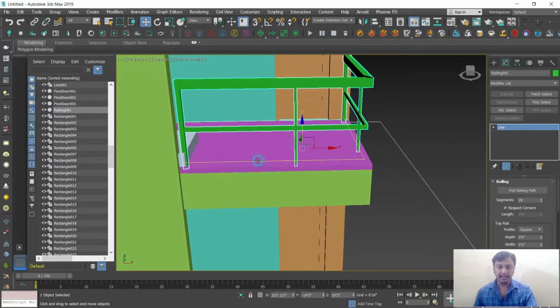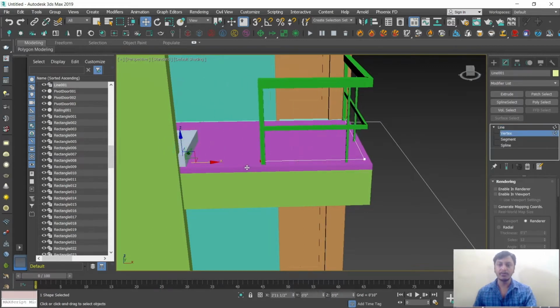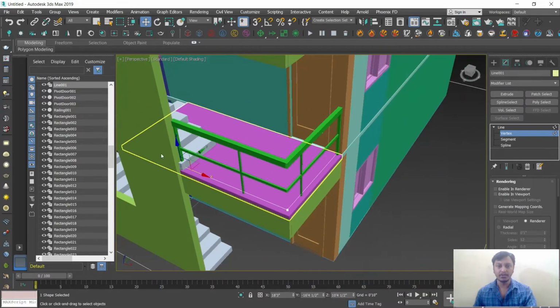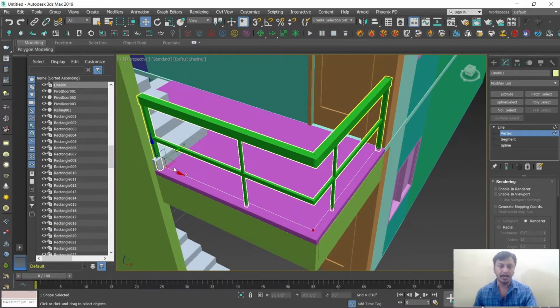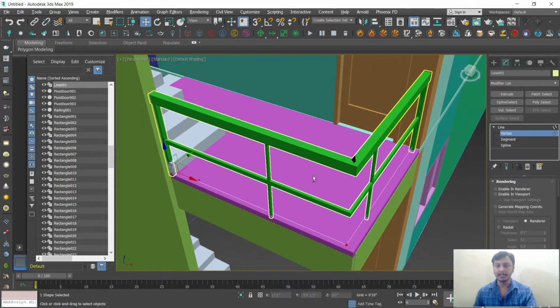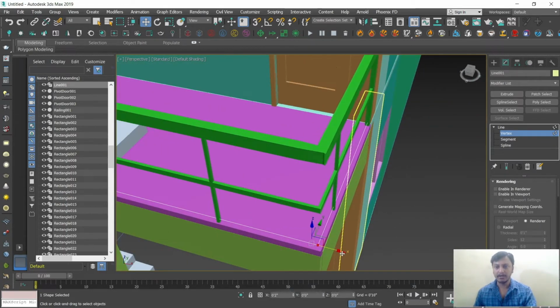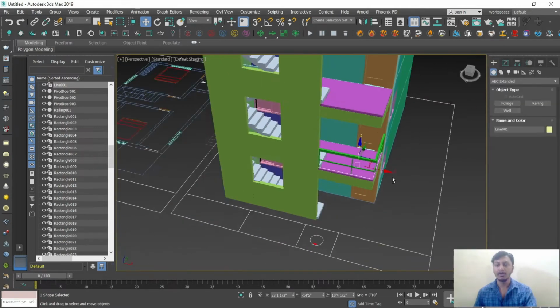Select the line. If you want to move or change it, select the vertex. Then move. You can observe your railing is moving from one position to another position. Just by shifting the points, you can move or switch the railings. See? Just select the line, point, move, and you can alter.